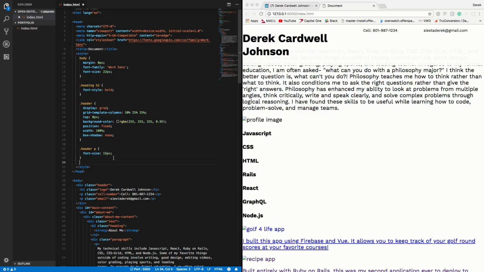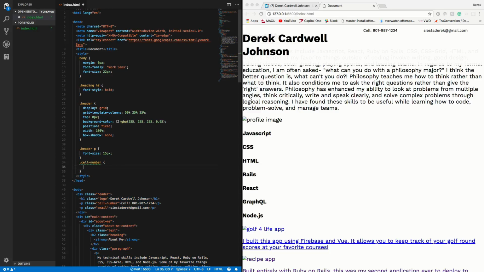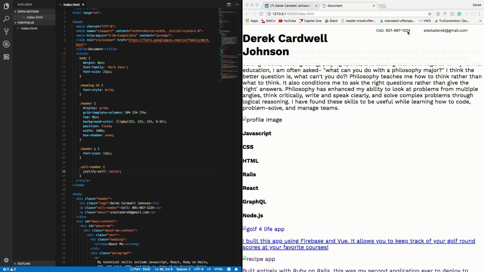So let's go over to the style and select the cell number. Let's give this a property called justify self and give that center. So this is CSS Grid. Justify is one of those things you have to just memorize, but justify means it's going to move it left to right, and if you want to go top to bottom, it's an attribute called align. So justify self center, if we save this, you can see it moved the cell over to the center, and then I'm going to do the same thing over here with the email.